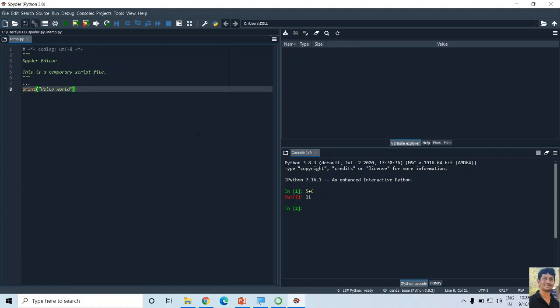Now in order to run any Python script in Spyder IDE, there are many options above. You need to go to Run and click on Run. This will run the script and show the output on the IPython console. So whatever you write in the text editor, the output will appear on the IPython console.